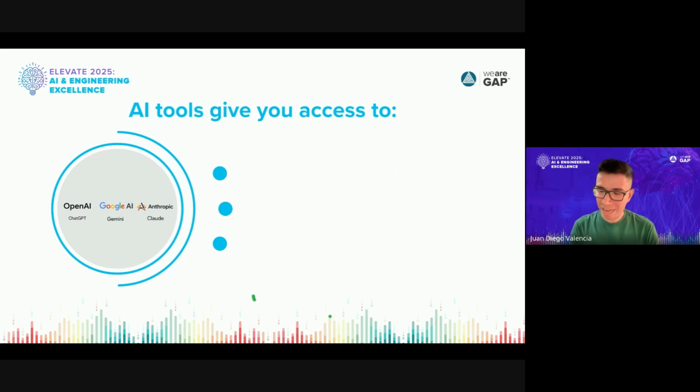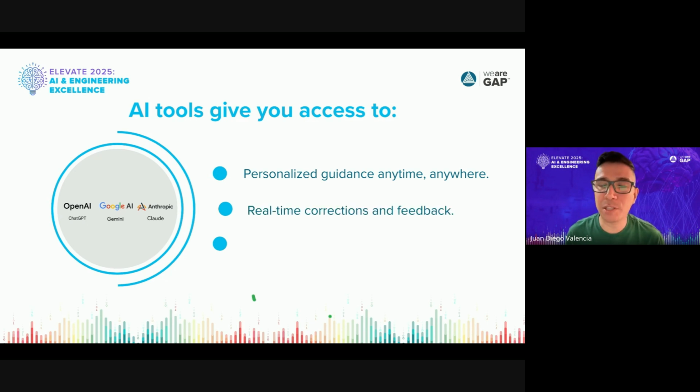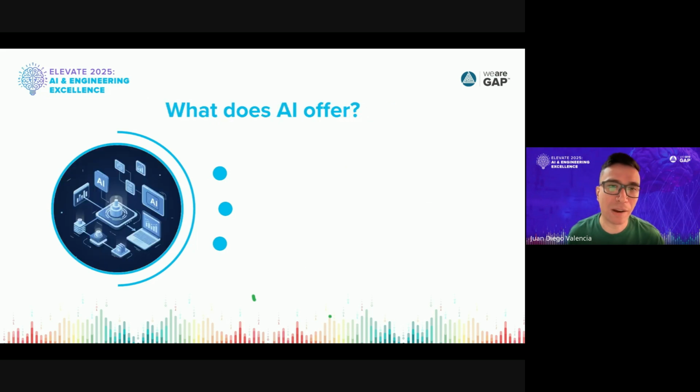Great. So as we have been saying, AI is here to help. Tools like ChatGPT, Gemini, and Claude are no longer just cool experiments. They're powerful allies in language learning. AI tools can give us access to personalized guidance anytime, anywhere, real-time corrections and feedback, and interactive voice conversations to simulate real-life communication. Let's begin by exploring why these tools work so well.